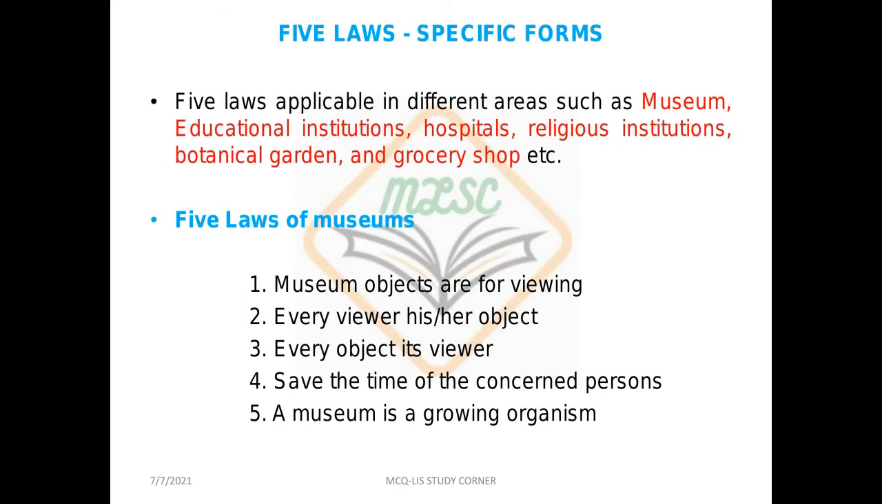Laws applicable in different areas such as museums, educational institutions, hospitals, religious institutions, botanical gardens and grocery shops, etc. Laws of museums. Museum objects are for viewing. Every viewer his or her object. Every object its viewer. Save the time of the concerned persons. A museum is a growing organism.